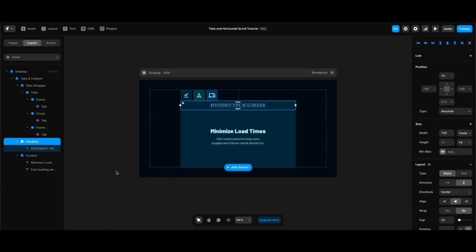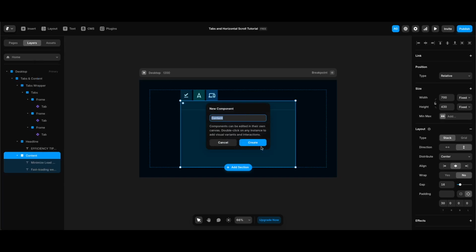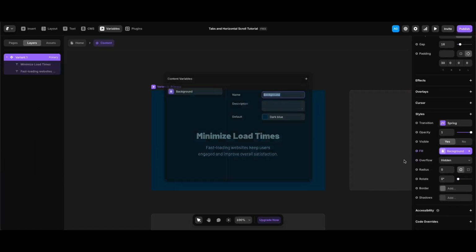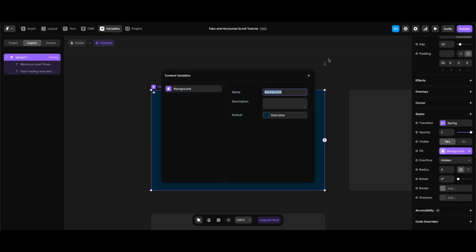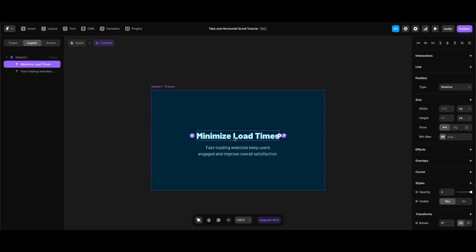Before creating other content cards, I will select content stack and make it a component. In the component screen, I will click fill and create a color variable, leave its name as background. We also need to assign text content to variables to be able to change them easily for each instance.